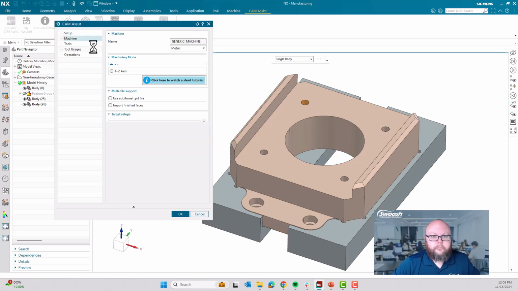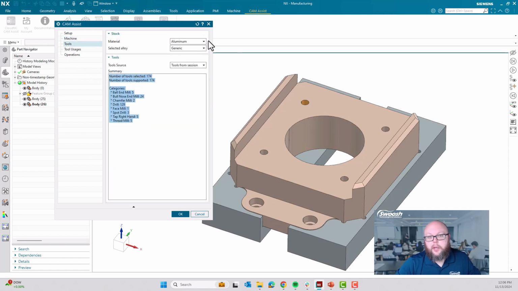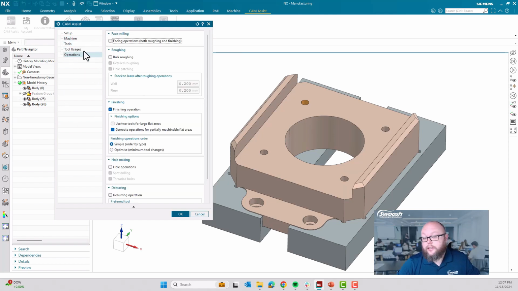Machine, it inherits my machine data from the setup here. If I had a kit load it, it would know what that machine is, what the max, min, spindle, power, all that kind of stuff is available to me. Tools, I can pick different libraries, so on and so forth. Tool usage, I can get in there and specify different tools are available for different features.